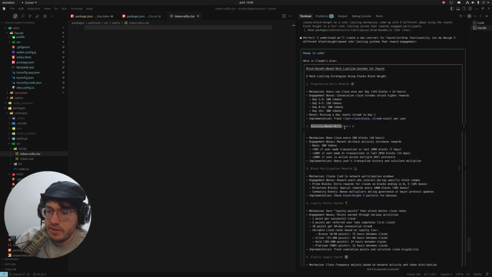All right, so this next is activity-based multipliers. Claim every 48 hours. Recent on-chain activity increases reward. It's going to be a little tough because we're not going to be able to track this on-chain using a standard, traditional Stacks smart contract. You could do this with an intent-based protocol, but it's going to be very difficult. It's difficult to get this all on-chain because we can't look up the number of transactions directly on-chain. Only if transaction activity is tracked by other protocols could we use that.